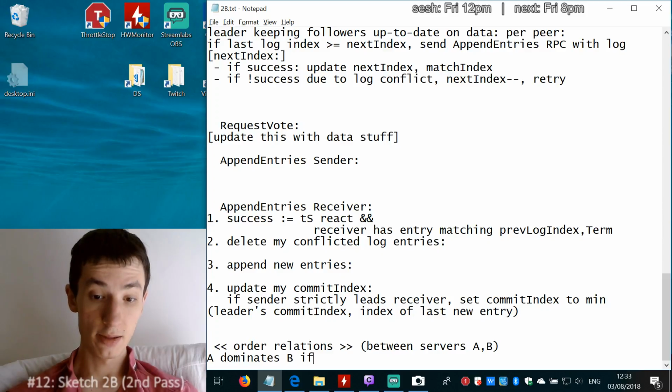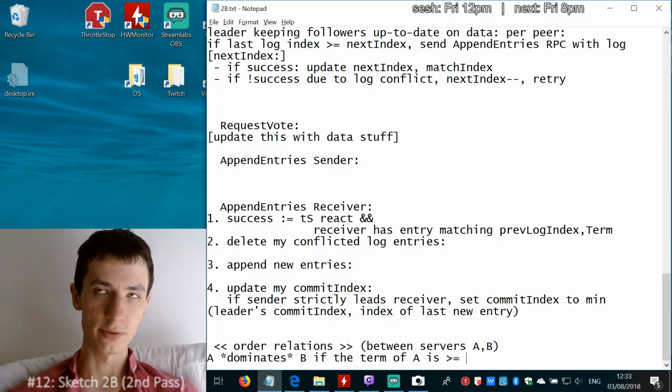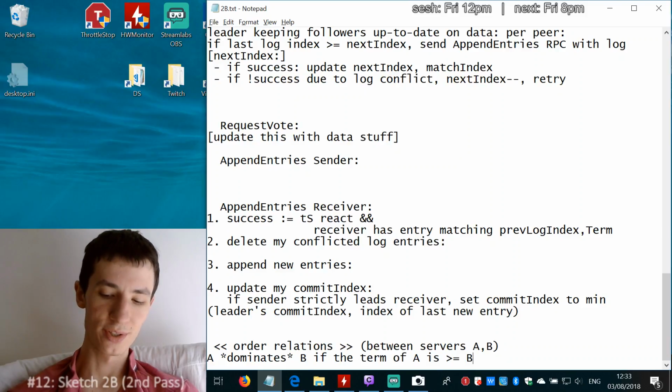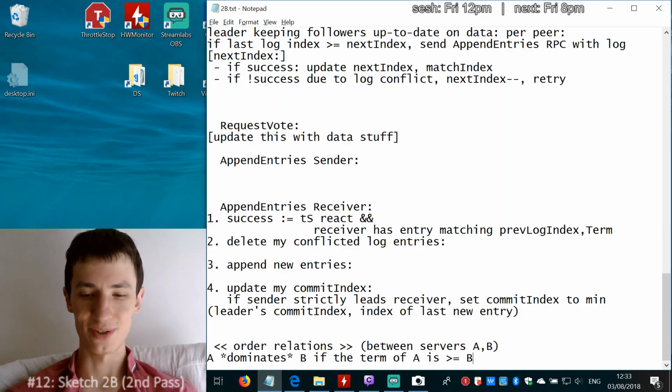if, so this is my first definition, A dominates B if the term of A is greater than or equal to, I don't have my custom keyboard layout where I could just type greater than or equal to. I need to install that on this new laptop. With it, I'd type the greater than sign and equals, and it would just turn into greater than or equal to because of the custom keyboard layout, which is cool.